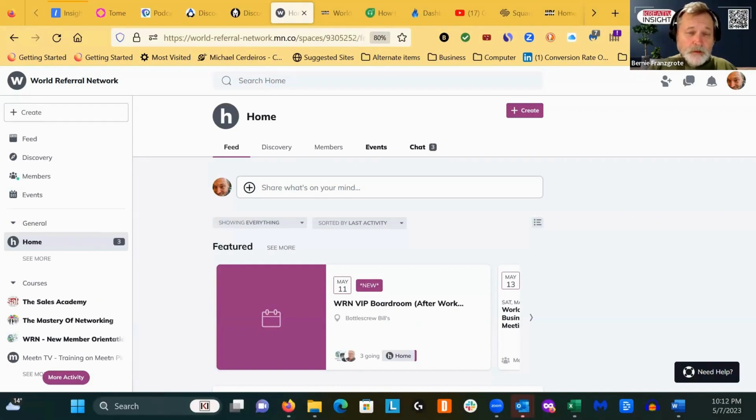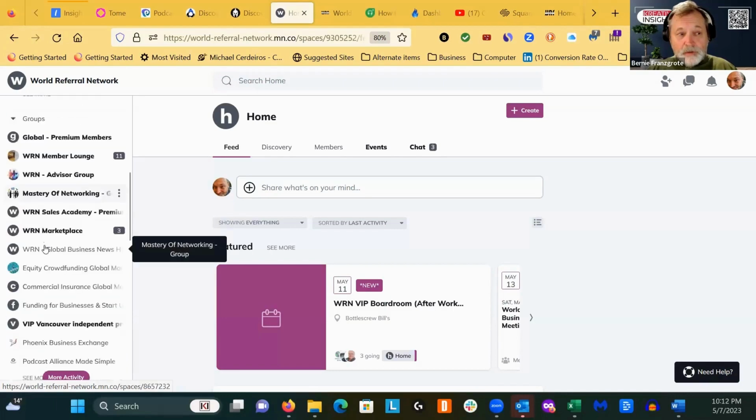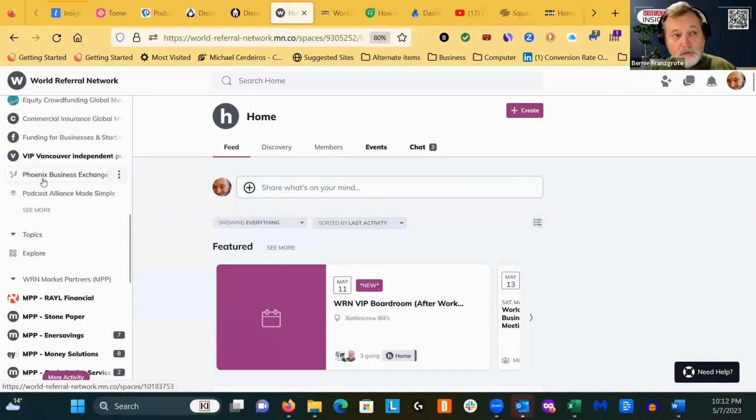Super easy. You'll launch your WRN link, and you'll come up to the left-hand side where it says home. You will scroll down, and you'll keep going down till you come across Phoenix Business Exchange. Right here, you'll see the Phoenix logo. Click on Phoenix Business Exchange.